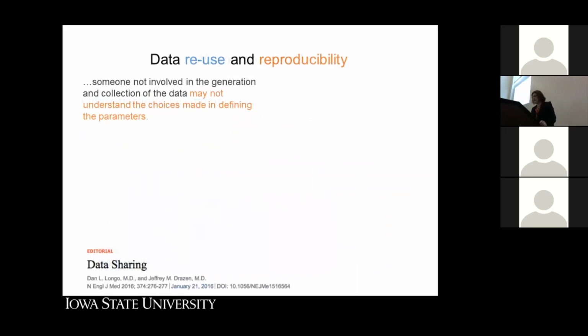So there was this editorial that came out that was a fairly famous thing among people like me a little over a year ago on data sharing. This is in the New England Journal of Medicine. The excerpt here says, someone not involved in the generation and collection of the data may not understand the choices made in defining the parameters. That's true if you didn't write your materials and methods well, right? It would be hard to figure out why somebody did what they did if they didn't write it up well. At least that's how I would interpret that.